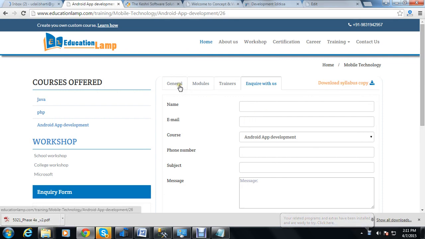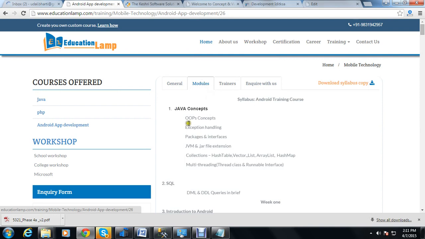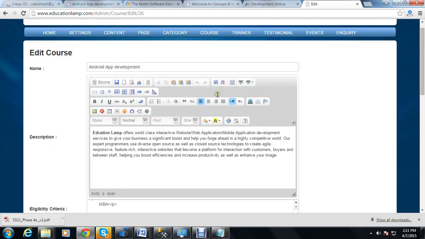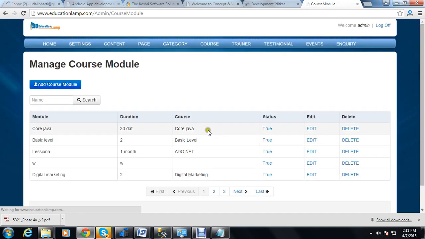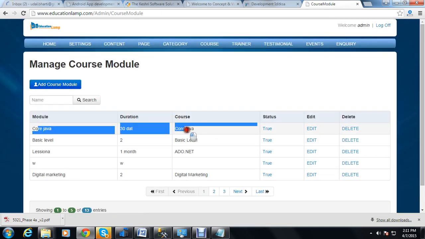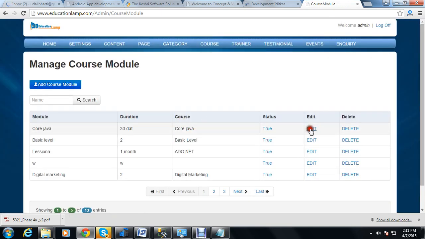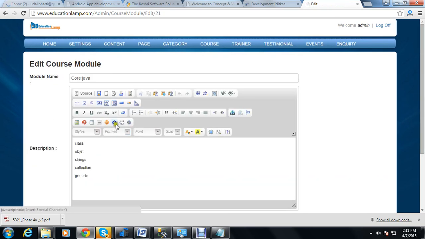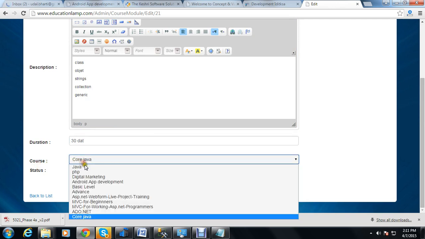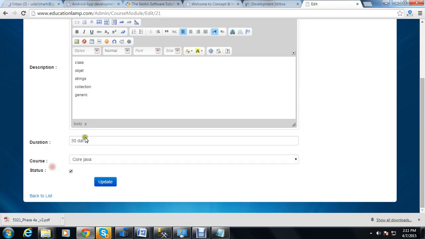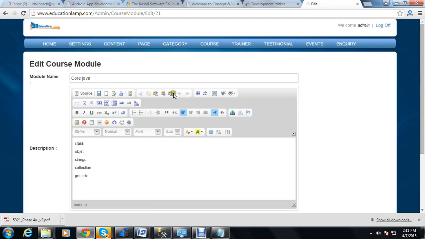So now, how to configure the module? These modules you will be able to configure from here, this one, course module. I am editing this one. So module name, module description, the duration of the module, and which course this module belongs to. This one is for core Java, so this module will show in the core Java course.